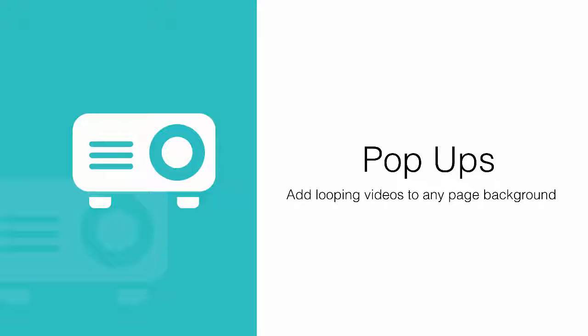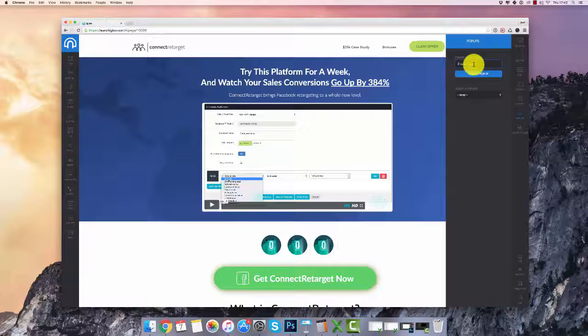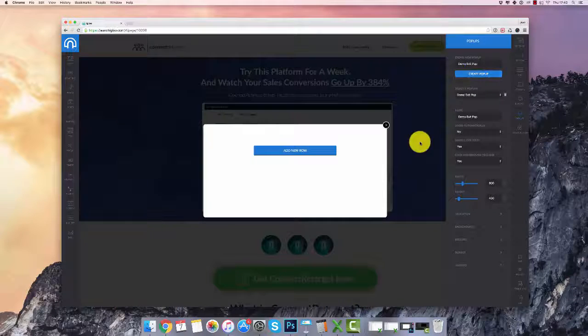Now the final feature I want to show you is the pop-ups, and this is for pro members. Being able to add in exit pops and different types of pop-ups inside your pages. Okay, so the way that this works is you'll see on the right hand side we've got this pop-ups tab over here, so I can click on this, just click on like that, and then we can go ahead and create a pop-up. So I'm going to call this one demo exit pop, okay, and click on create pop-up. And you'll see I've got my pop-up that I can go through and begin creating.